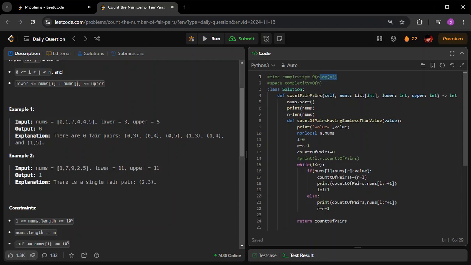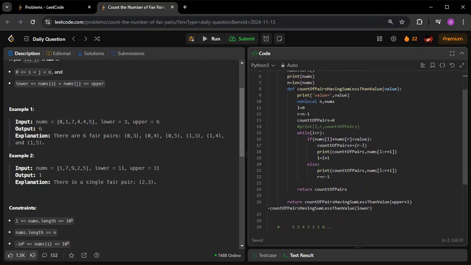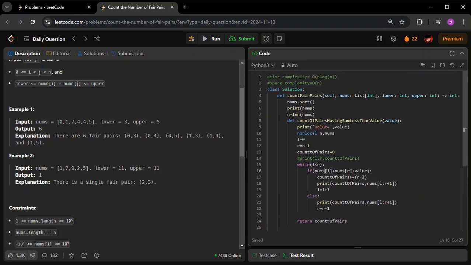Now coming to the space complexity, we are not using anything as such here. But the idea is that when you sort something, some additional space will be required, some temporary additional space.